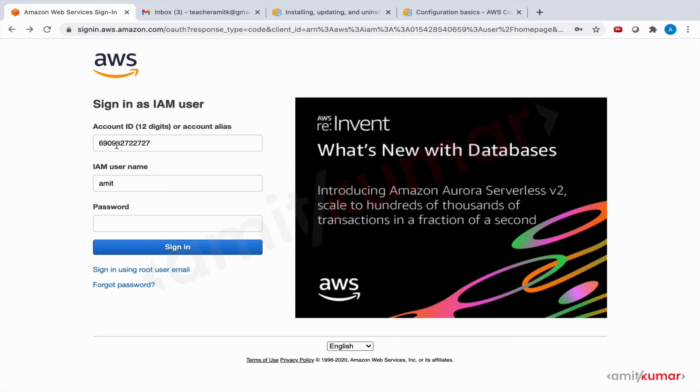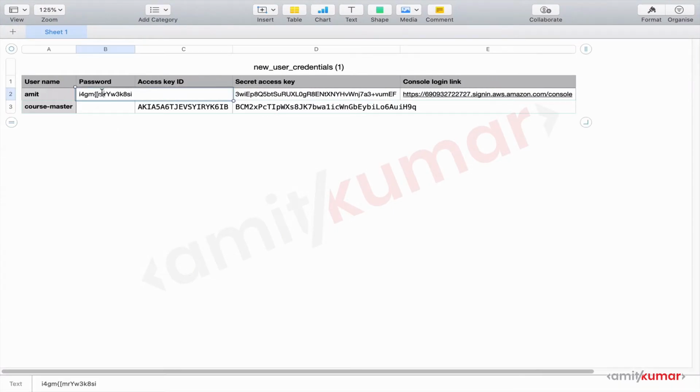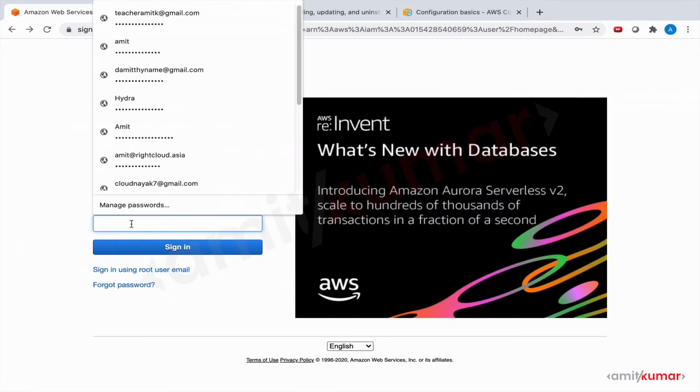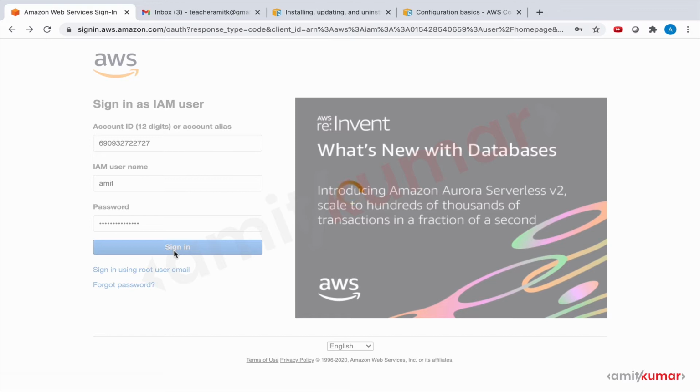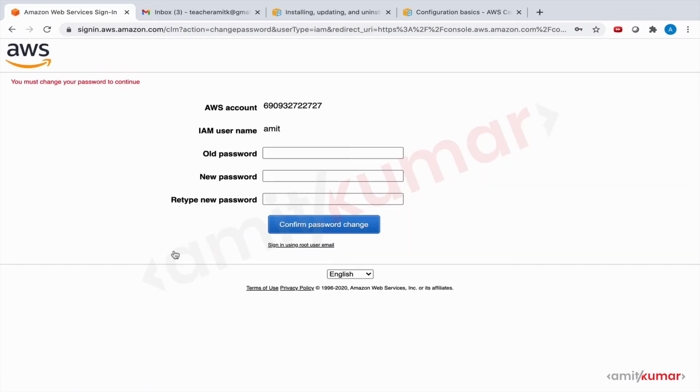Great. So this is my account. This is my IAM user. And now we had downloaded a CSV file that had username, password, secret key, and access ID and everything. So I need to fetch the password from here. Now it will ask me to change the password because this is the auto-generated password as of now. Wonderful. So please do the same at your end as well.